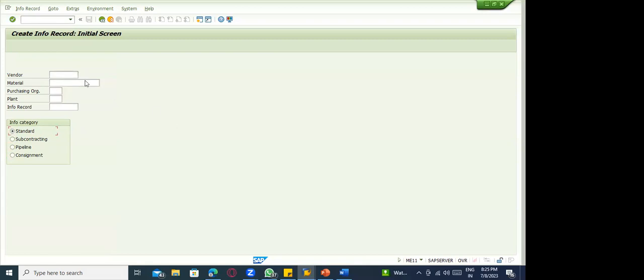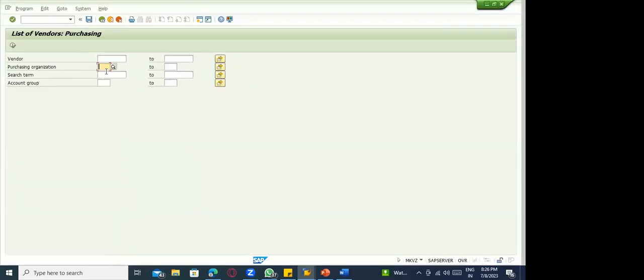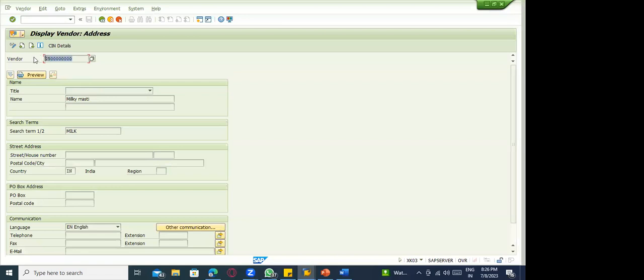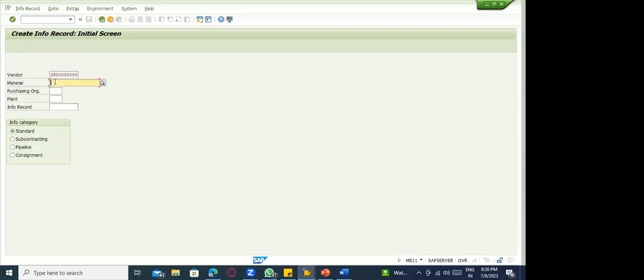Okay, clear? Yeah. So when I'm creating, first I'm using the vendor. Yesterday I created a few vendors, right? Let's see MKVZ. With the report we can see the vendor list, which purchasing organization, and which account group we created. I'm taking them one by one, with the same material and the same purchasing organization. If I don't want to go with the plant, I just go to purchasing organization level first.